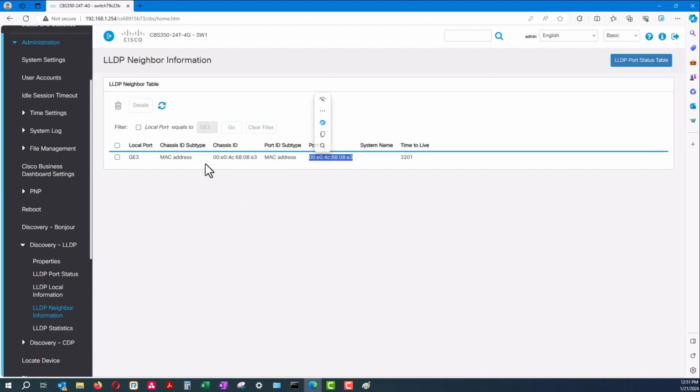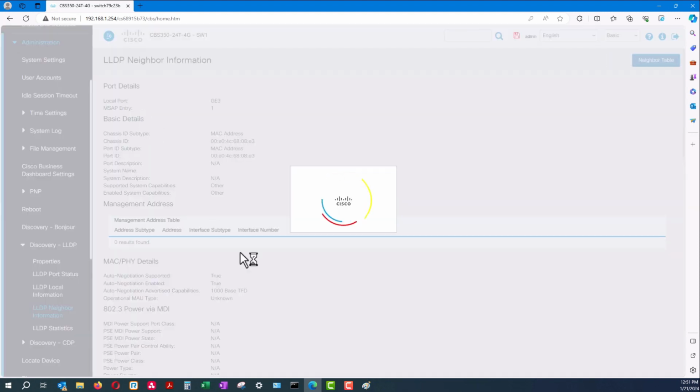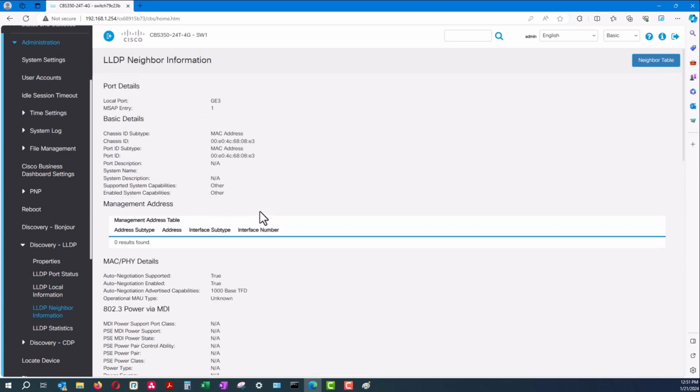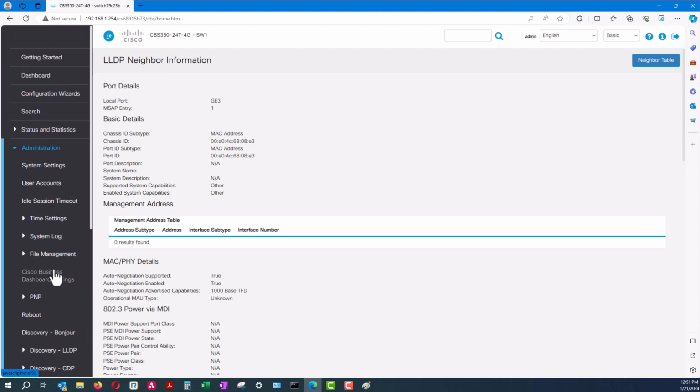It's showing the port number, that's my port, that's my MAC address. And if I click here, details, it gives me more details. If you have a switch, definitely you will get the IP address of the switch. So this is a very good feature to find what's going on in your network.